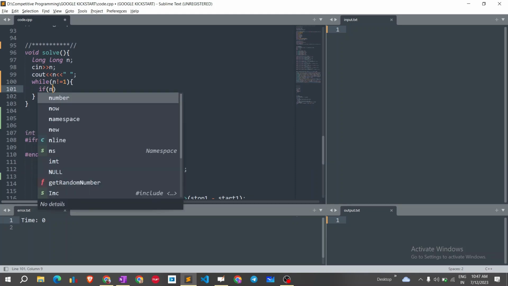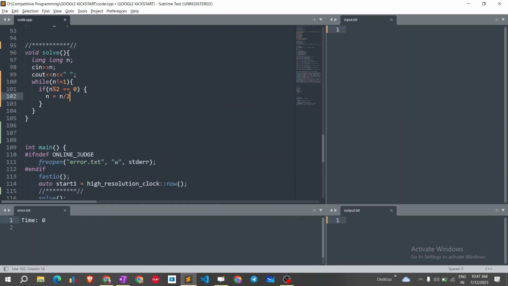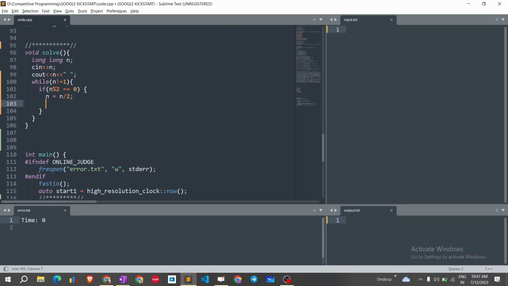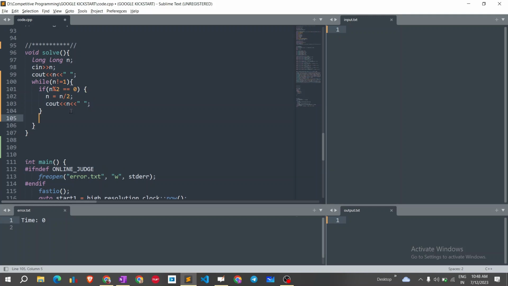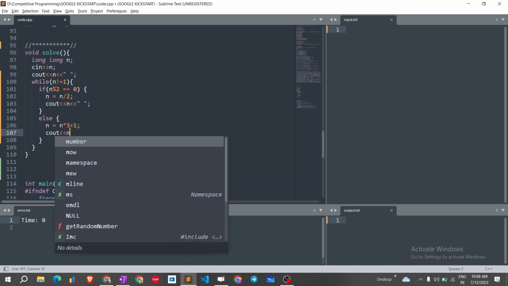simply check if n modulo 2 equals 0. If it is 0, then n equal to n by 2, and cout n. Else n equal to n into 3 plus 1, cout n.